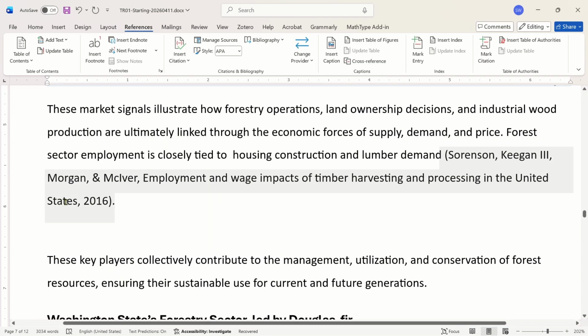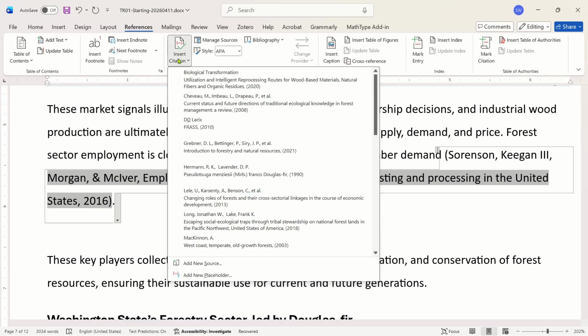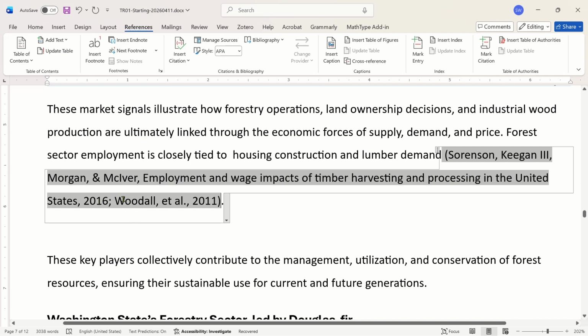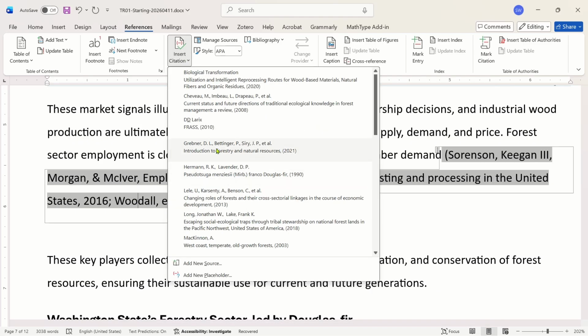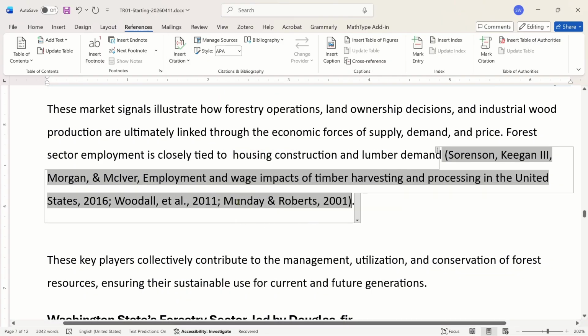Now place your cursor inside the same parentheses. Insert another citation the same way. Insert Citation. Select another source. Word will add the second source to the same citation. You may add a third source the same way. The citation will appear. Notice that Word separated the sources using semicolons according to the APA formatting rules.